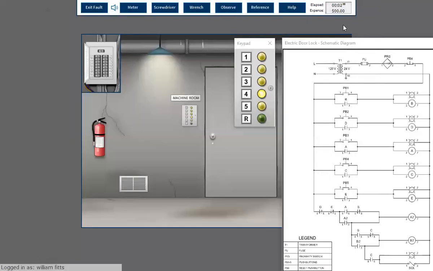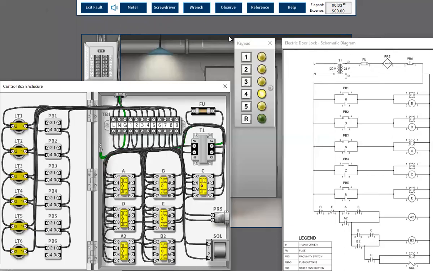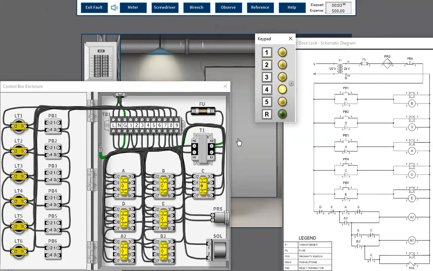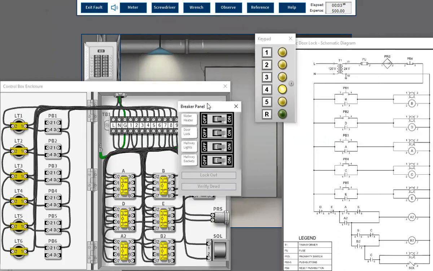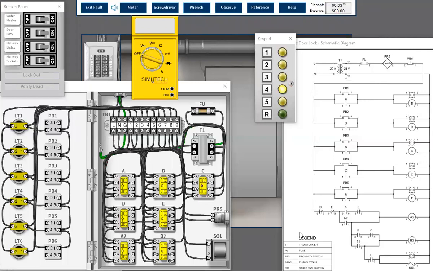I've got to get this little thing out. All right, so let's go ahead and open up our panel. I kind of figured out I can put my panel here, and I've got my schematics there. Slide this over a little bit so I can still click on my door and open my breaker panel, because we're going to have to get in and lock it out. Then I can grab my meter. So I've got it where I can see everything and I'm not flipping back.